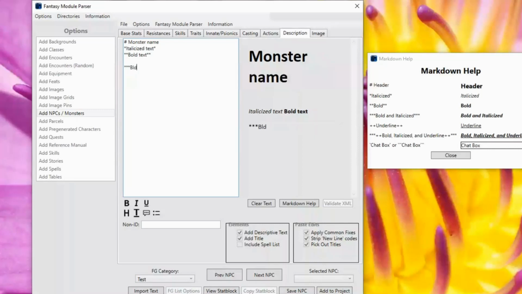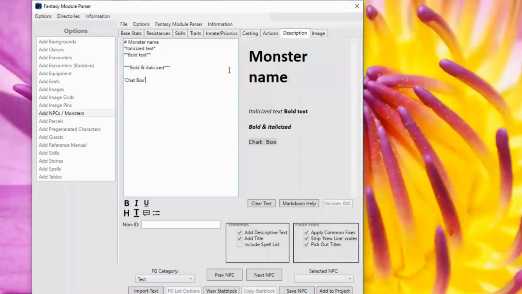So bold and italicize. There you go. But you see, you get the basic gist of it. We all have that chat. Well, some modules will have chat boxes. Simple tick, back tick, chat box, and it highlights it like that, which will then turn into a chat box in Fantasy Grounds. Let's close all these windows out and clear text.